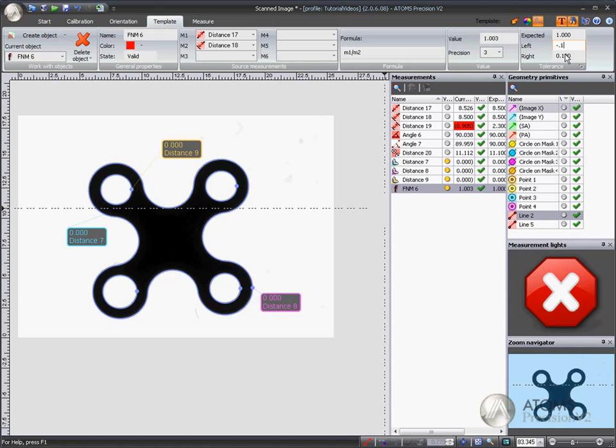In this tutorial, we covered how to create measurement objects during the template creation process.